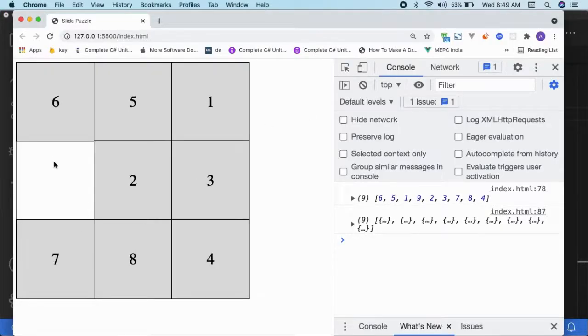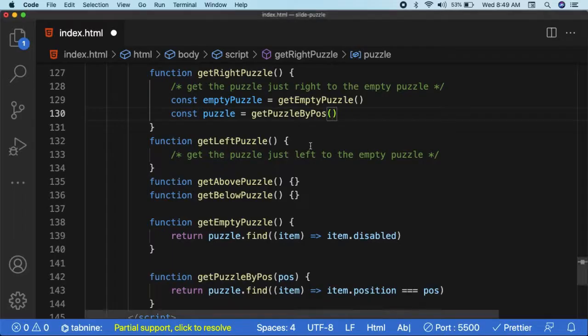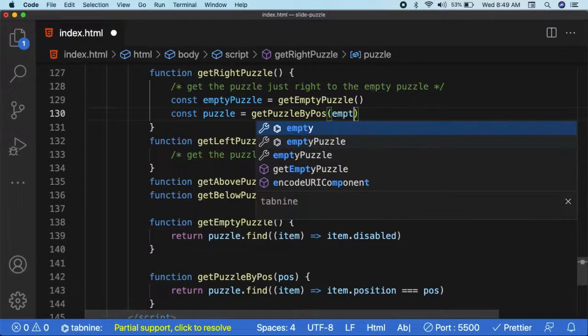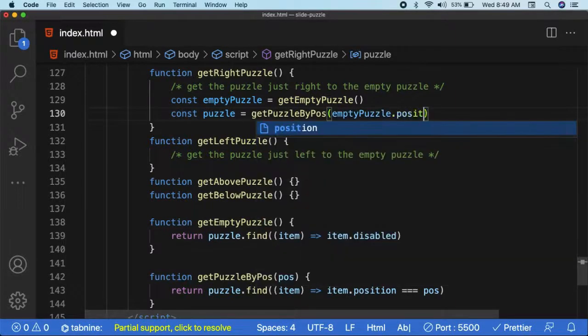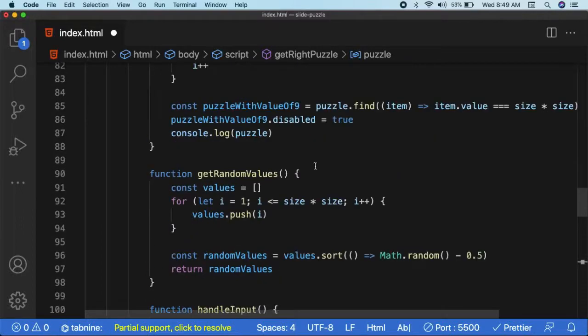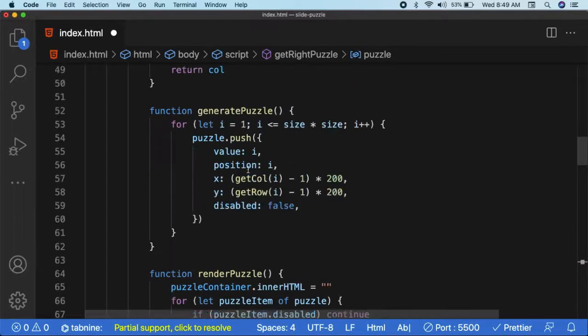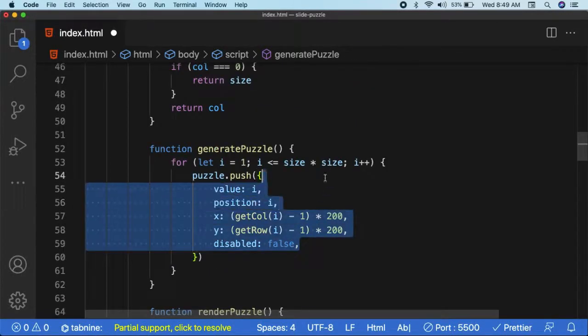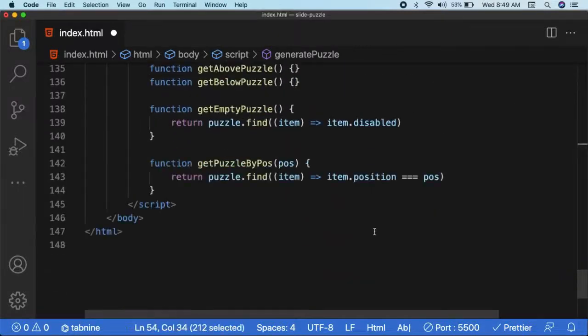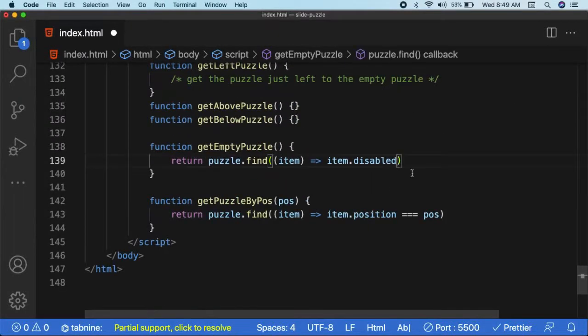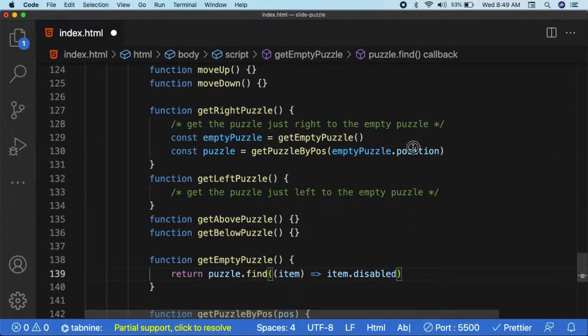So if this is the empty puzzle, the position of this puzzle plus the position of the next one. So this position, we want to get it. So we will say empty puzzle dot position. As you know, we have a position property because whenever we created the puzzle, we appended all these valuable properties to represent the state of our code. So position plus one. All right, that's what we want to do.